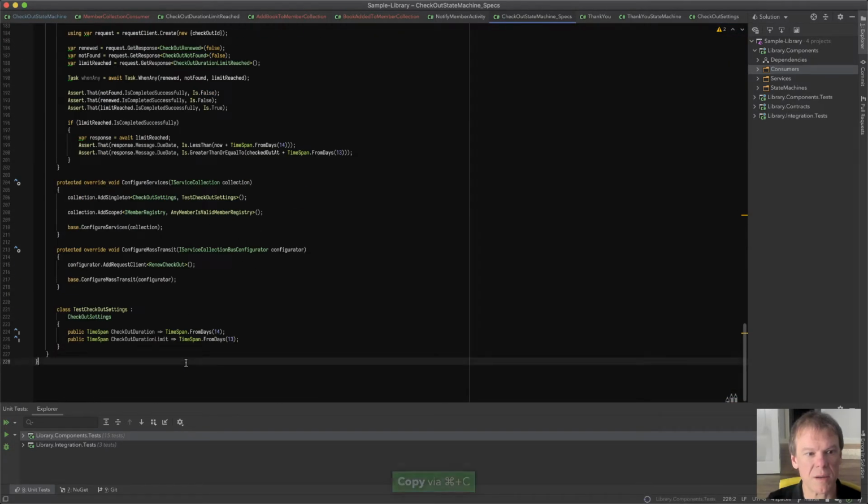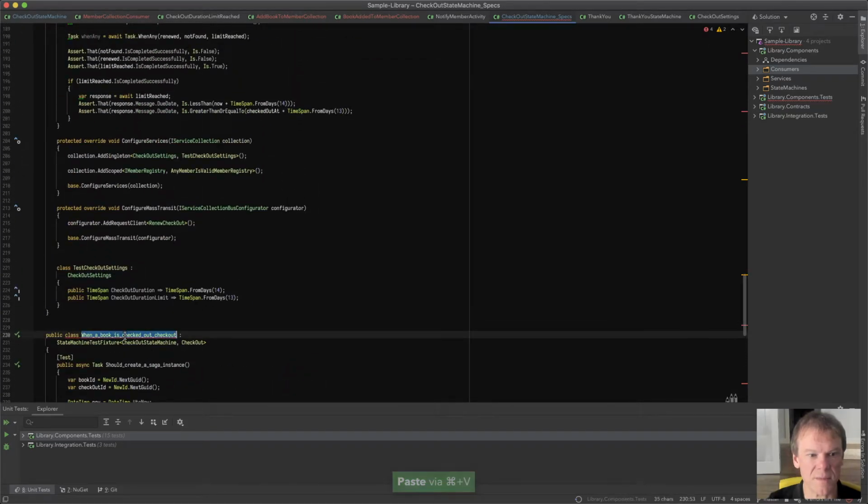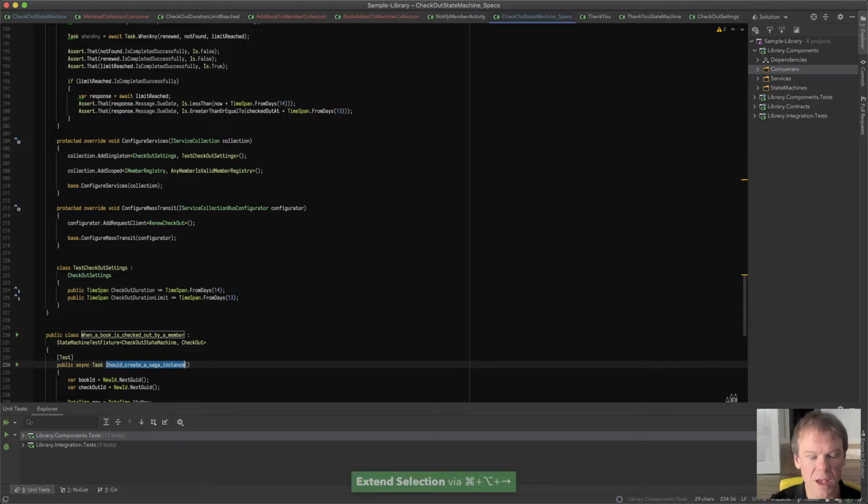And we're going to go down to the bottom and add this in and rename it. So we're going to call this: when a book is checked out by a member, it should add the book to the member collection.